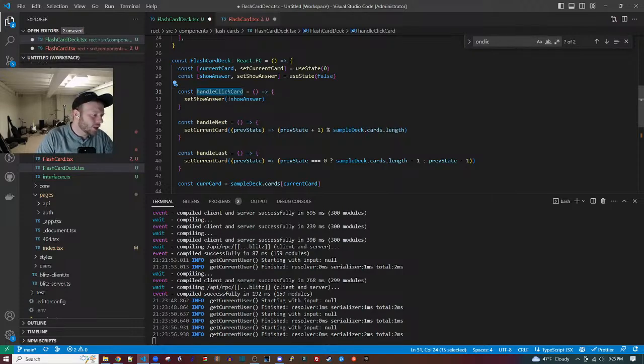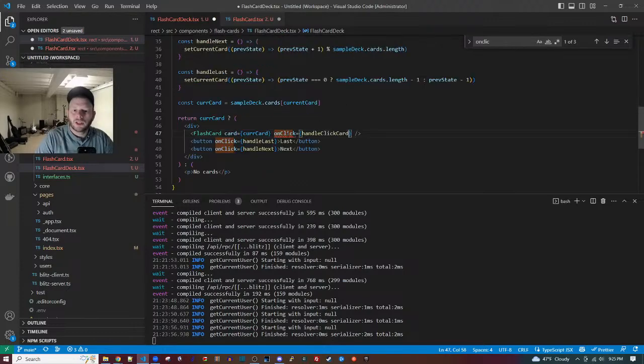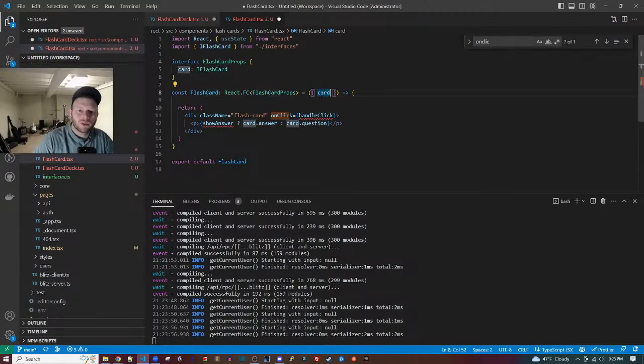That should not be a hook. Why not? It can totally be a hook. So we have on click handle last, yep. And then this is an on click handle click card. On click is not implemented there, so it's complaining, so we will implement it.